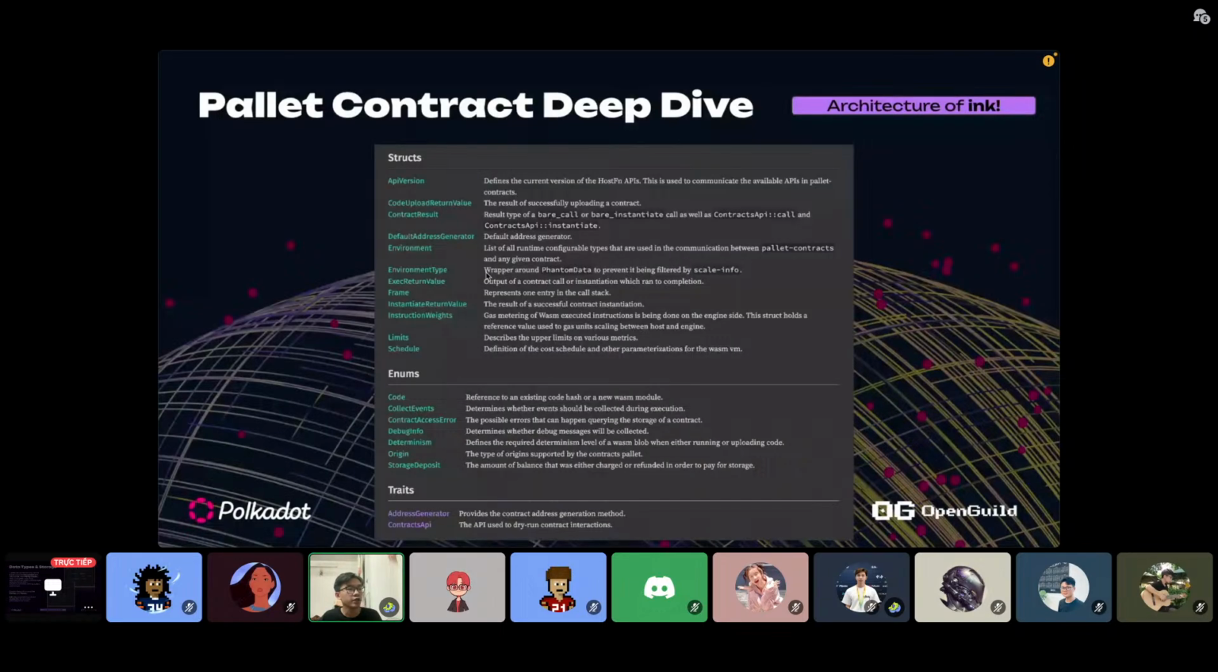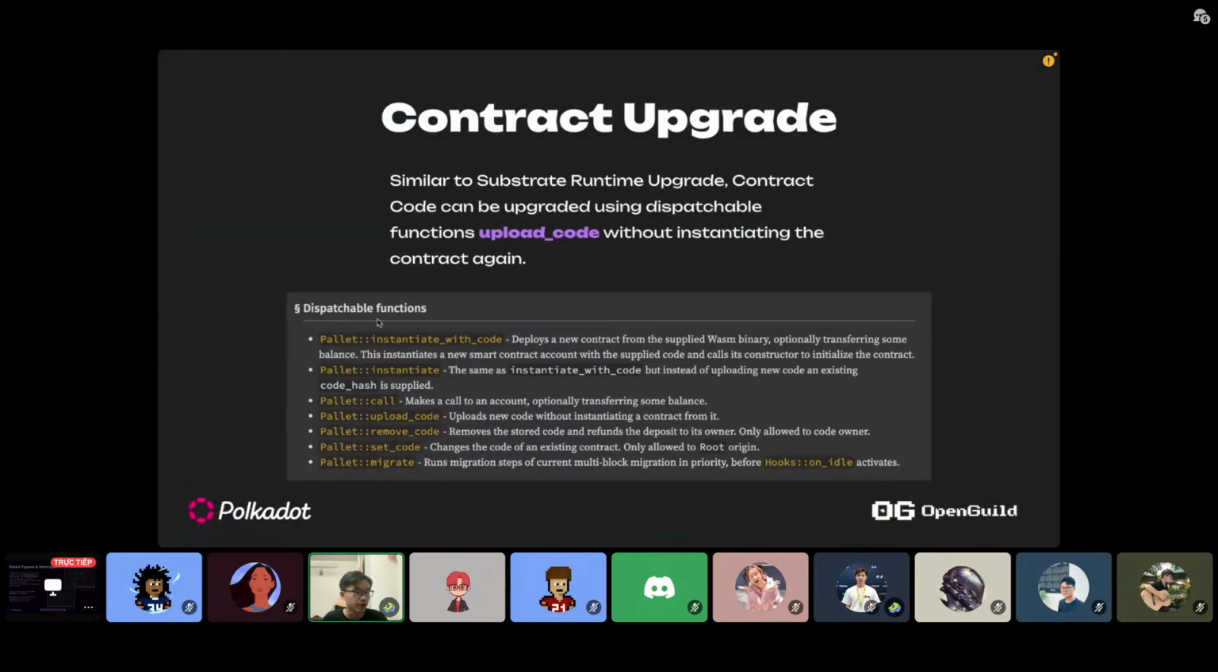You can read here some dispatchable functions that are already captured on the pallet contract. For example, instantiate, upload code and remove code. We already learned about upload code, which uploads a new code without instantiating a contract from it. For remove code, it removes the stored code and refunds the deposit to its owner, and is only allowed for the code owner.